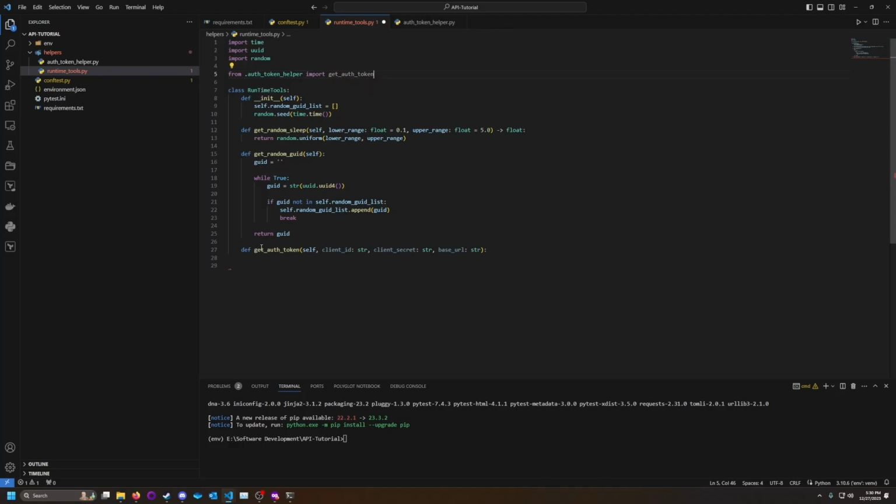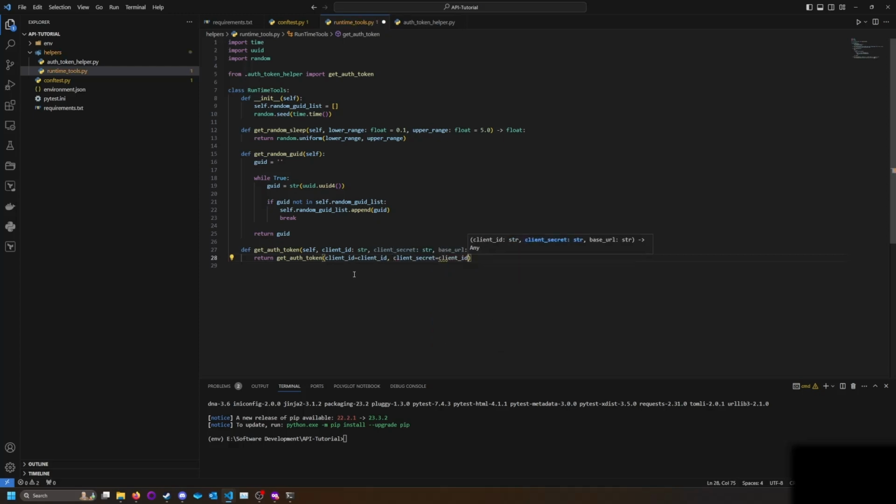So basically we're just calling that same method we've already created, just in case you ever needed to generate another token for your testing or whatever you're trying to do with this. So let's go ahead and finish this up. We'll do a return get auth token, and all we're gonna do is pass in our data here. Client secret equals client secret, and base URL equals base URL.